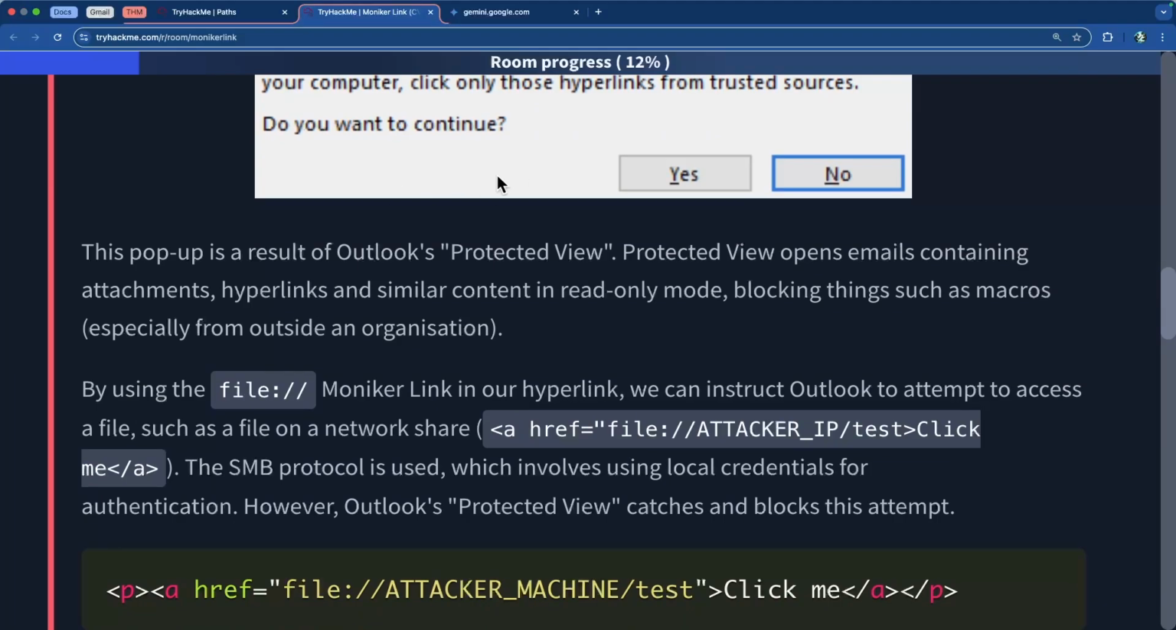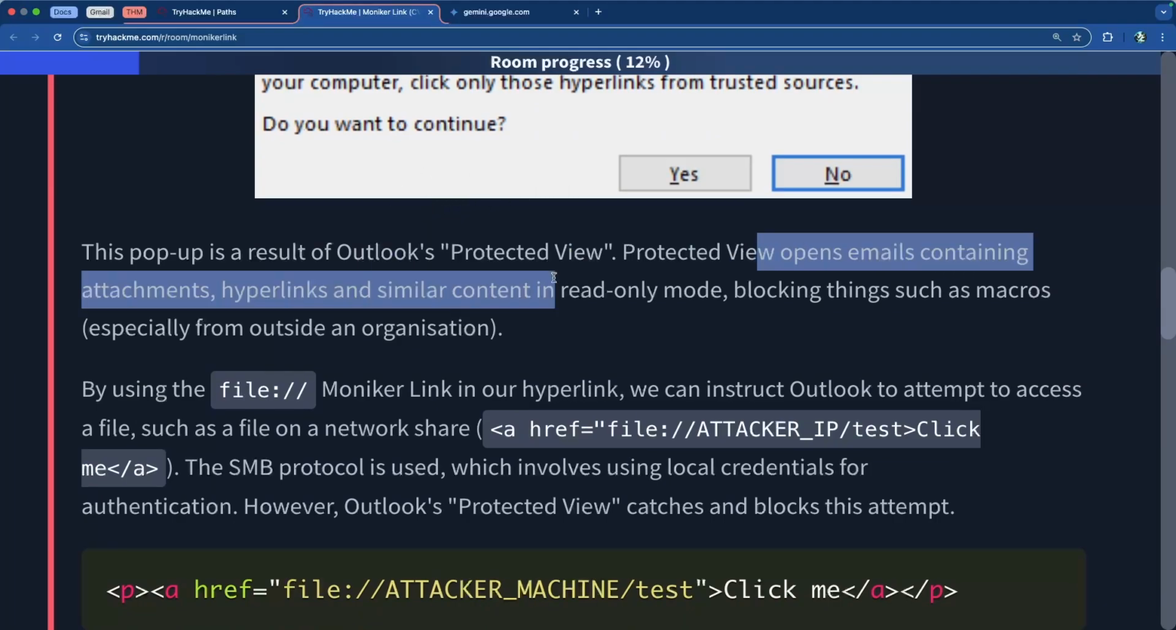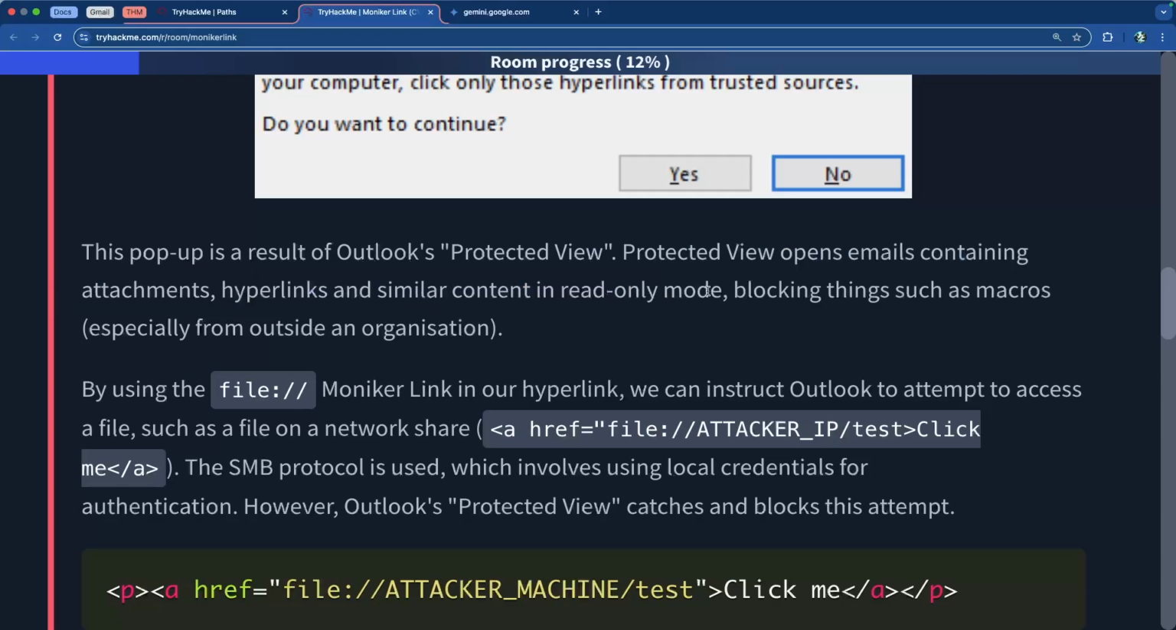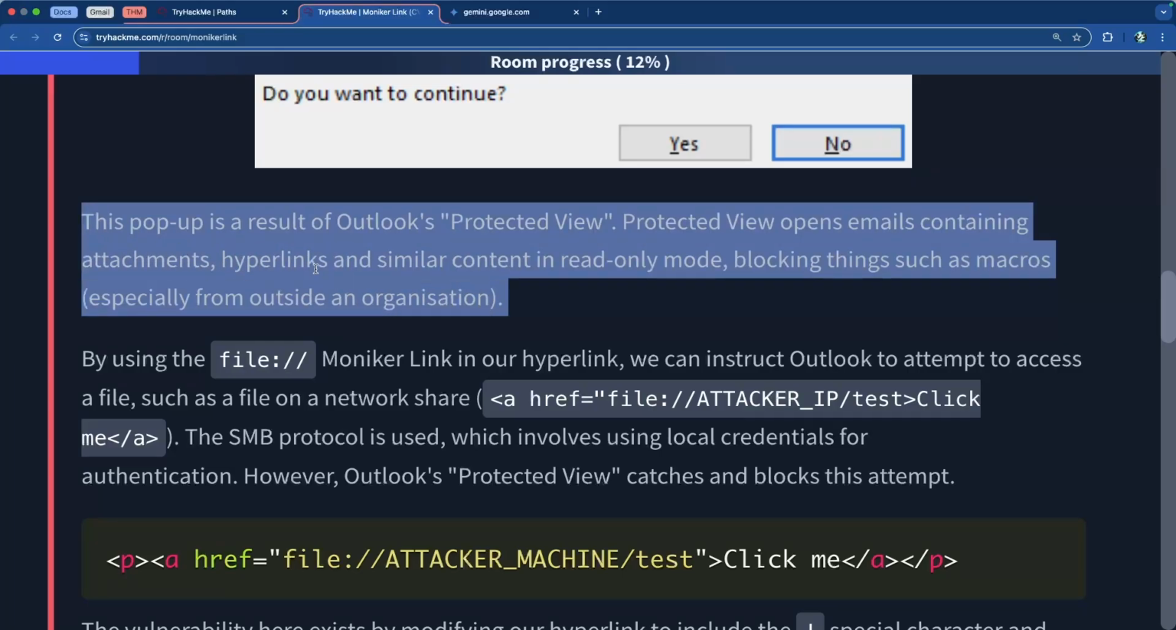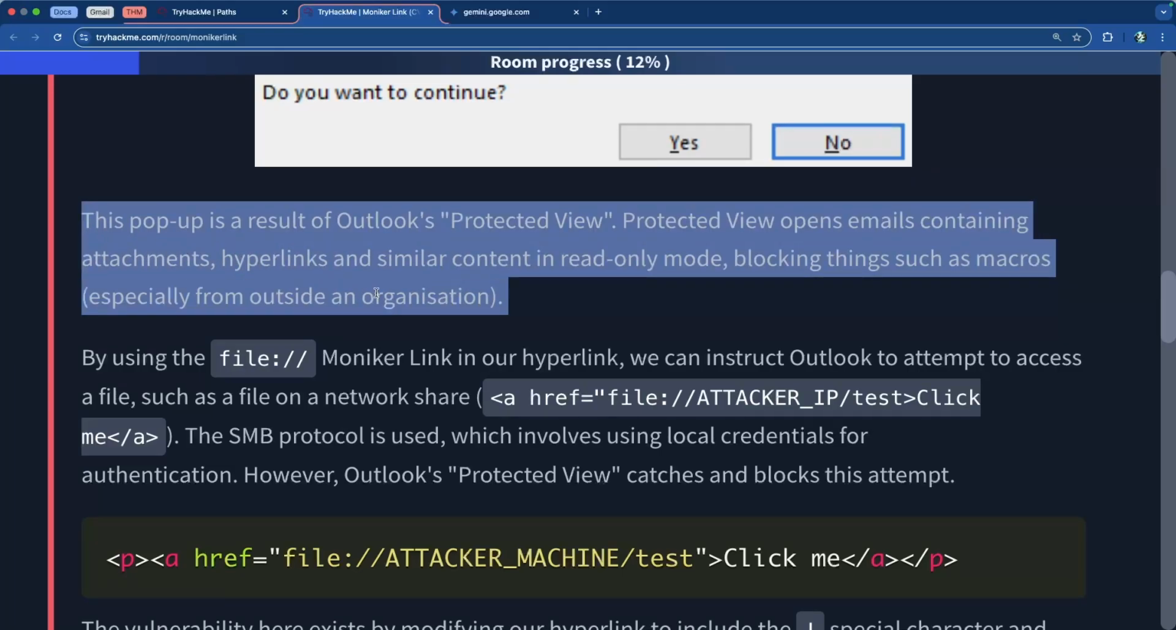This pop-up, the one above right here, resulted from Outlook Protected View, which opens emails containing attachments, hyperlinks, and similar content in read-only mode, blocking things like macros, especially from outside an organization. This is a really great security feature, and it is specifically not available in other email providers unless you configure them to do this. It seems to come pre-configured in Outlook.